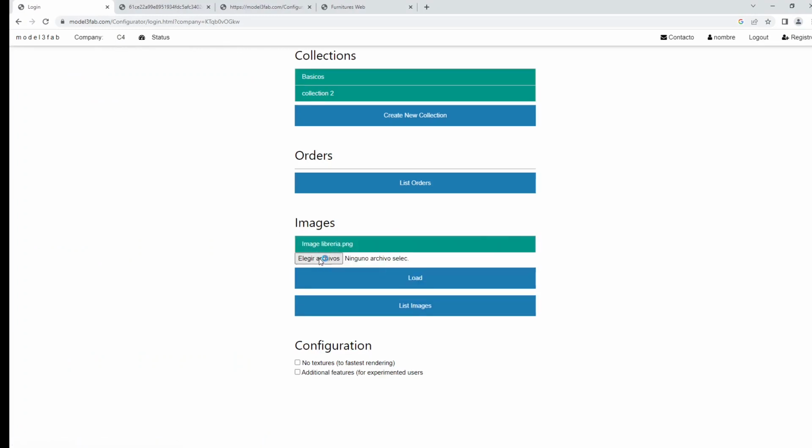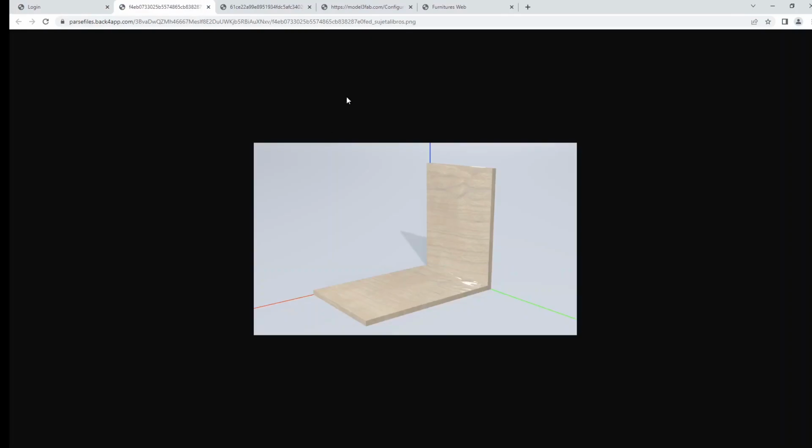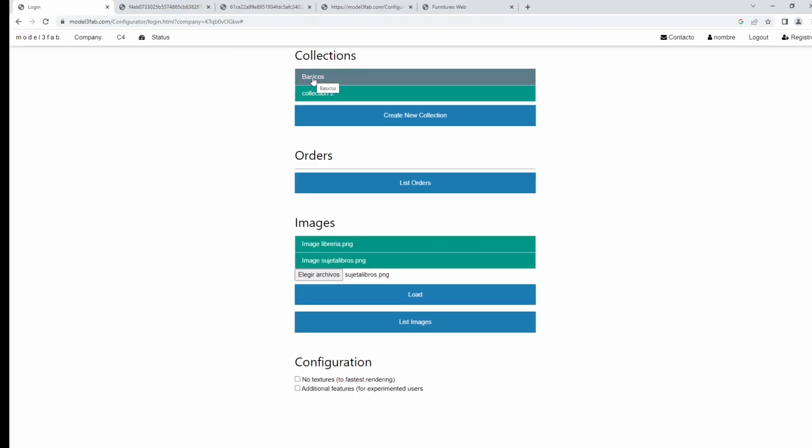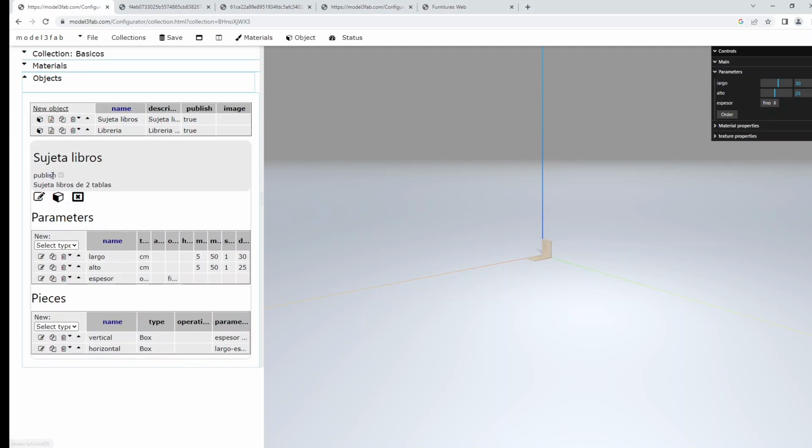Here we can see the list of images that we have. We choose the bookend, the library. So we have the second image, which is this one here. We can copy its URL and into the library, we edit the subject books, edit and paste this URL.